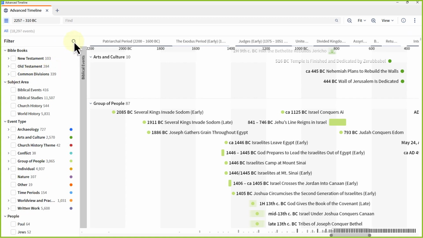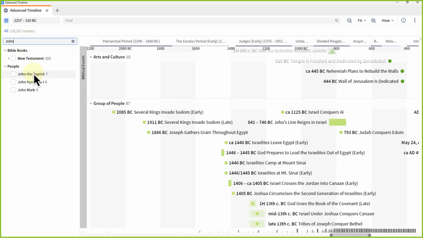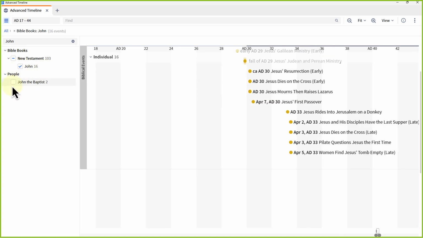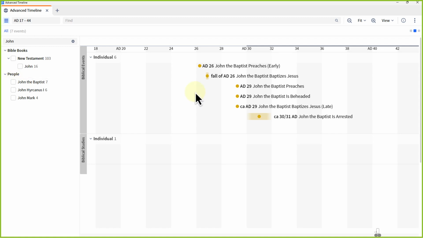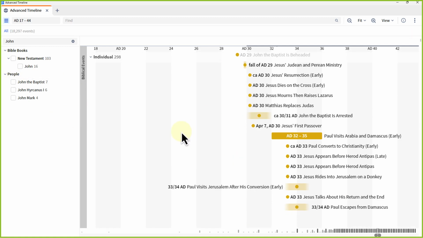You can also search for stuff as well. So we could type in, let's say, John, and now we can search all the things related to John. So the New Testament book of John and John the Baptist. And by checking both of those, we've narrowed down the information to just 2 pieces of data, the fall of AD 26 and AD 29, okay? And that's not fall in the sense of destruction, fall in the sense of time of year. All right, so when you uncheck all these, you get more information. Very, very cool.